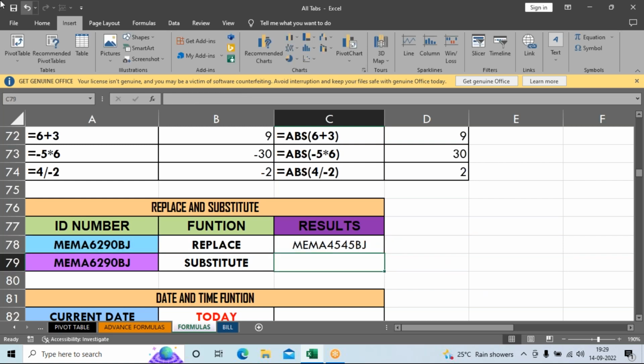What happened for the results of the ID number? Is this number and that number the same? Is it similar? It is still showing the old number only. Are you still observing the old one, or is it the new number now? New number, ma'am. MEMA 6290 is not there. Observe properly: 4545 BJ. The remaining are the same. Only the values are replaced.